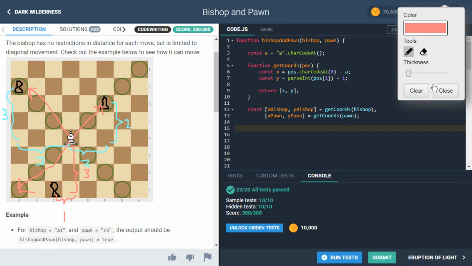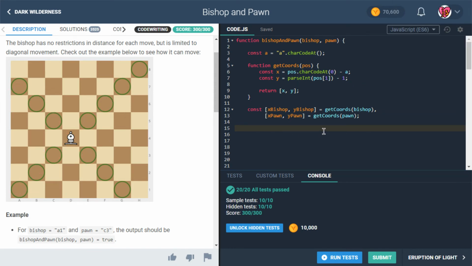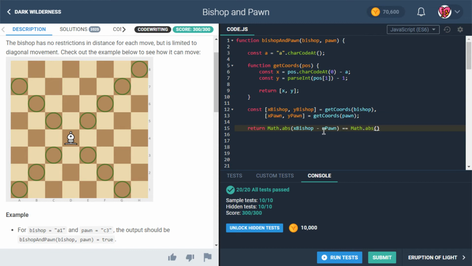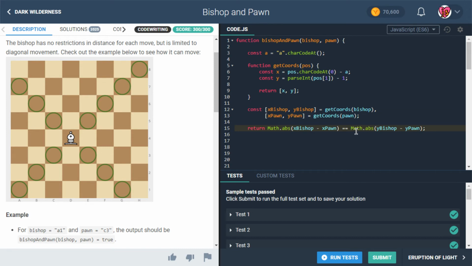So we don't need to worry about doing all these threatened squares and stuff like that. Really, all we need to do is say the absolute difference between the x bishop position and the x pawn position is the same as the absolute value of the y differences, the difference between the y position of the bishop and the y position of the pawn. And if they are equal, boom, we got it.